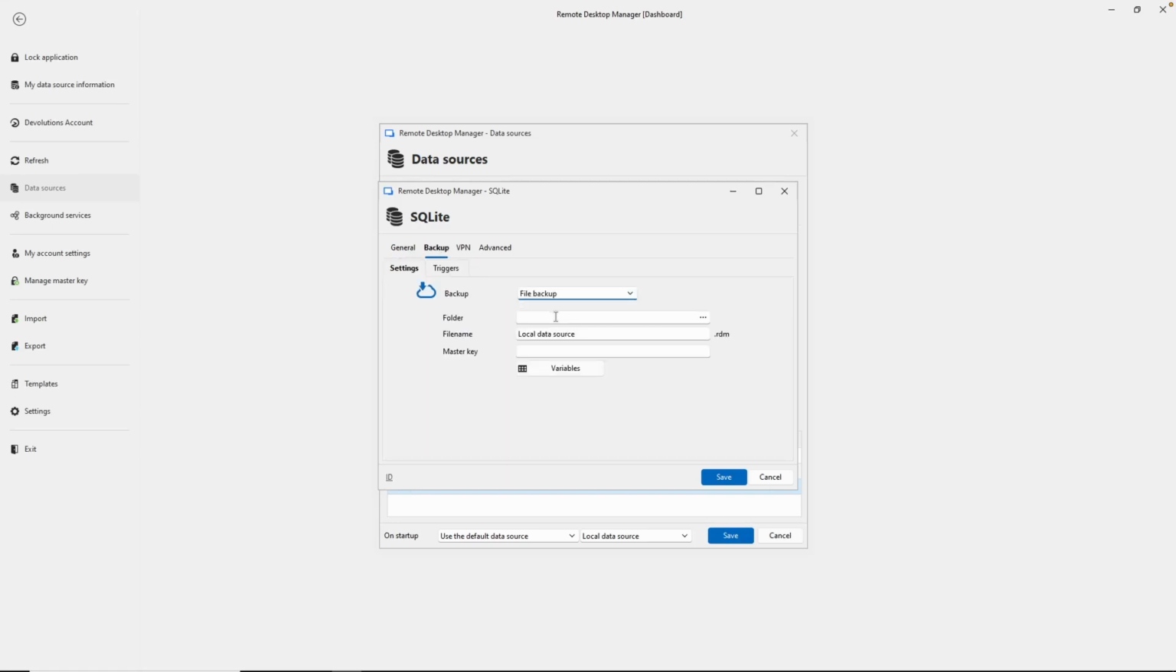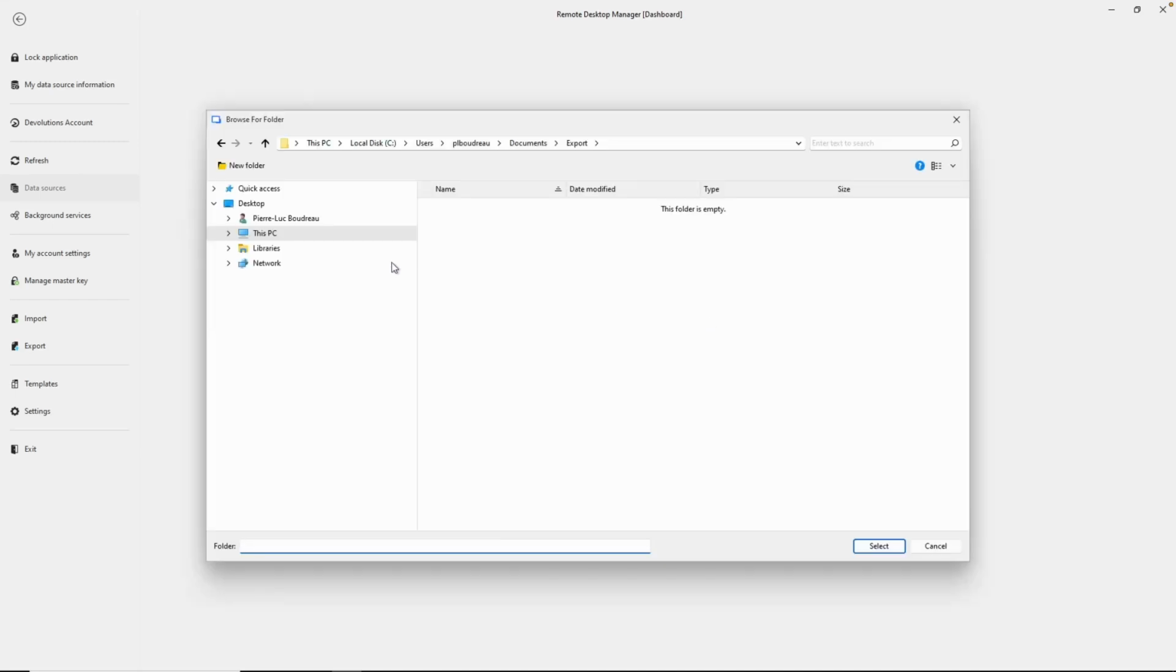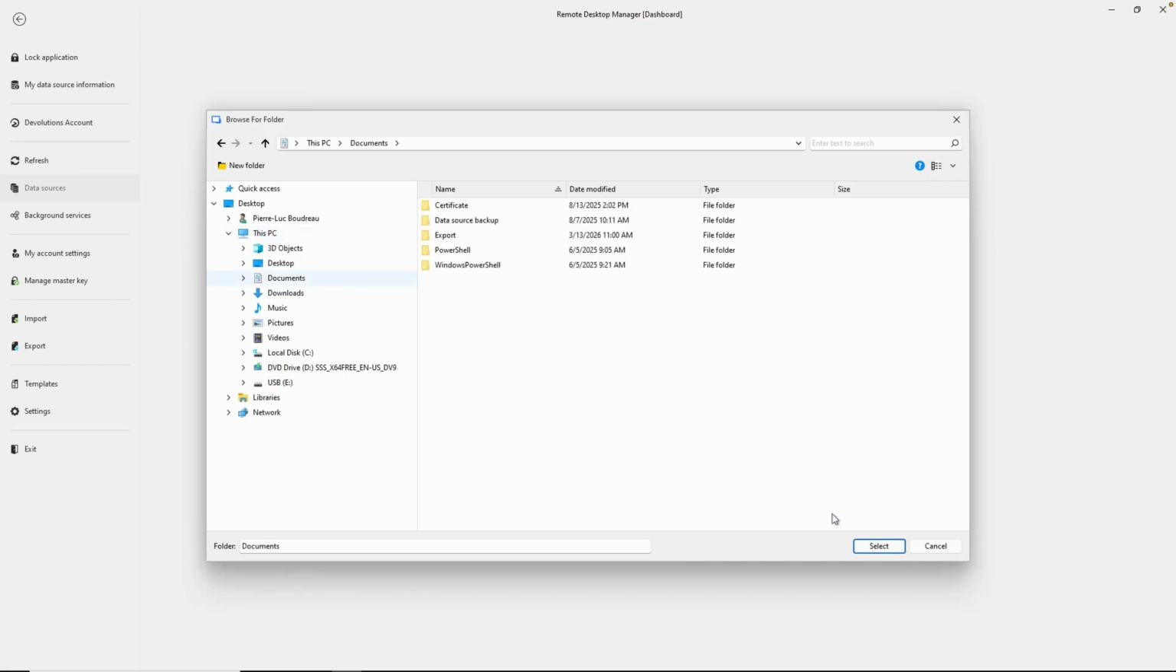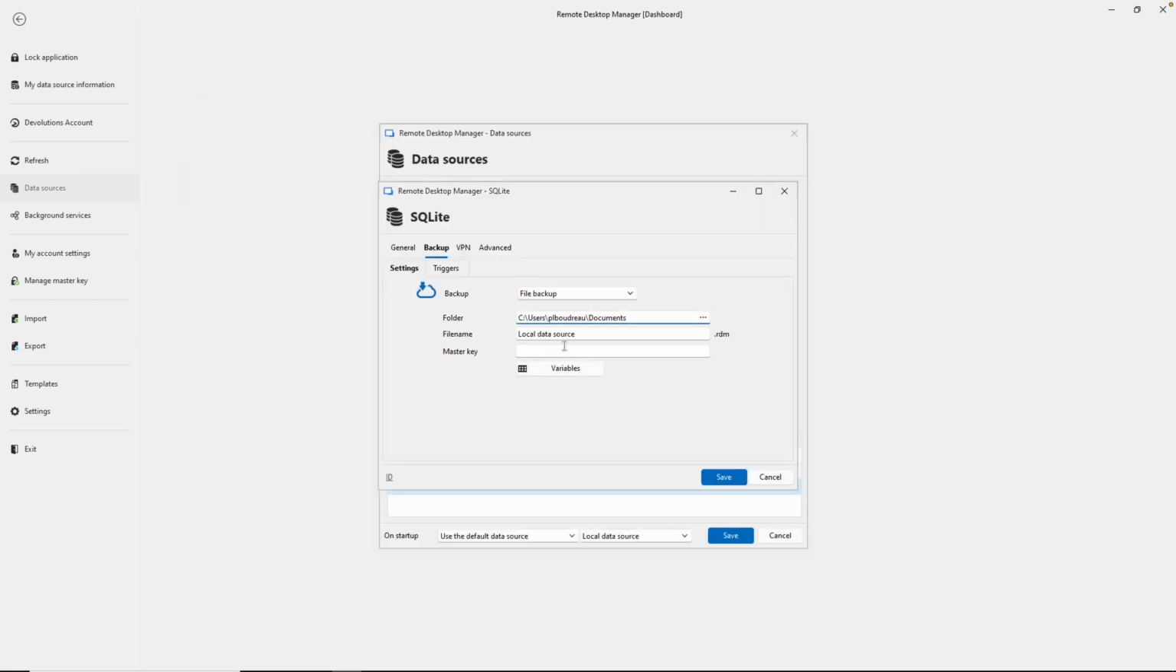You can choose where to store your backup files. Ideally, a cloud-synced folder like OneDrive or Dropbox. This makes sure your backup is both local and remotely available if something ever goes wrong.